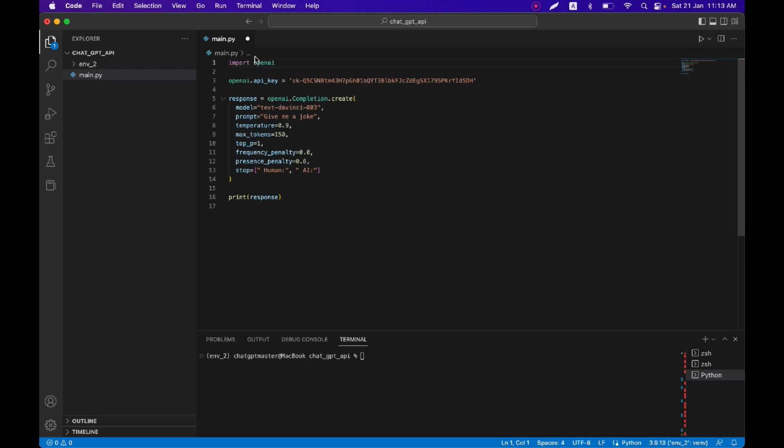So let me explain the code now. We don't need OS anymore. So we are importing the OpenAI library here, and then we're creating a connection to OpenAI via the API key we just generated. And then we're building the response based on the prompt. So we are giving the prompt, give me a joke. And we are also specifying to use the DaVinci model. And we also can use the temperature parameter, which gives the creativity level of the AI.